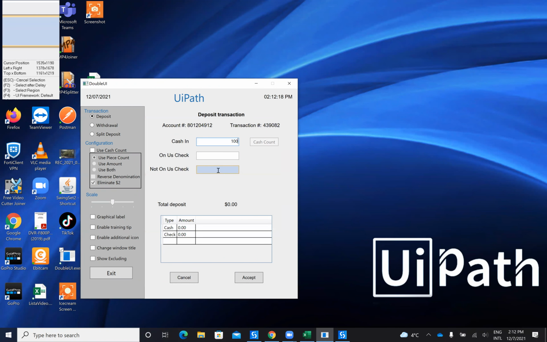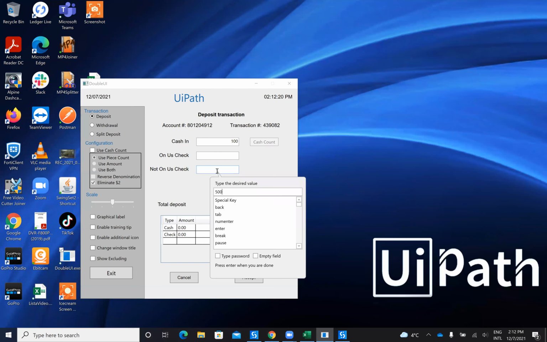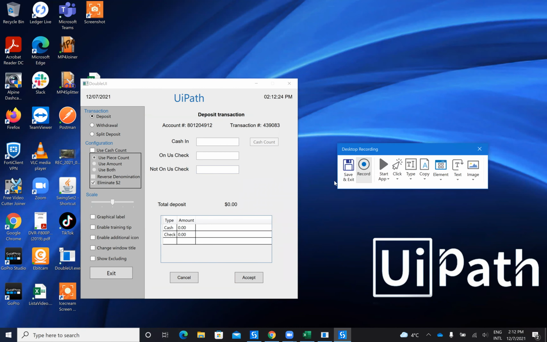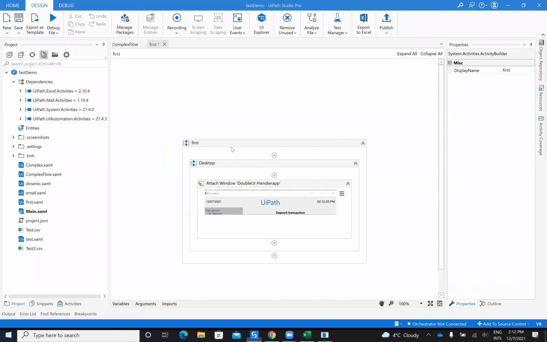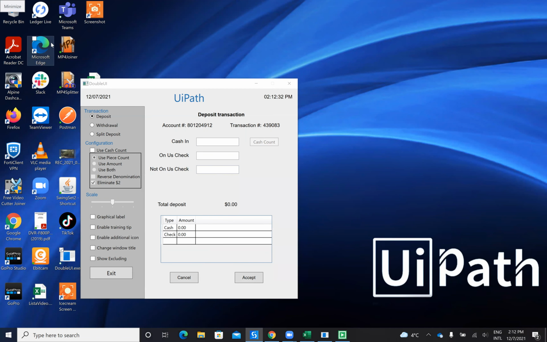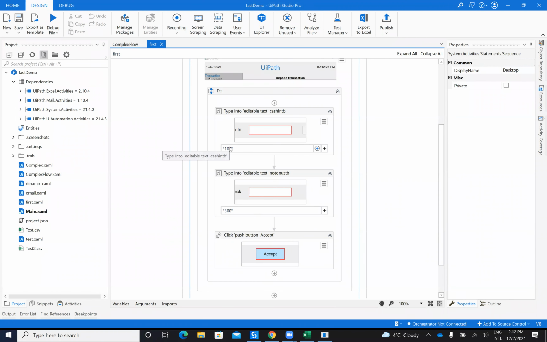So let's say that on the first field, we'll put 100. On the second field, we put 500, and then we'll click the accept button. If we click escape and save this, the recorder built for me an automation using these steps. If I run this one, you will see that the robot will be able to perform exactly my steps, and this will be very fast.